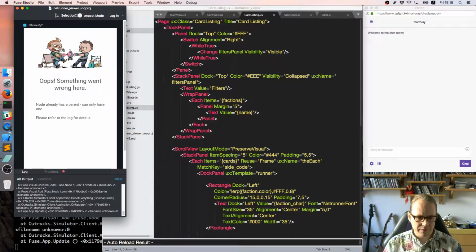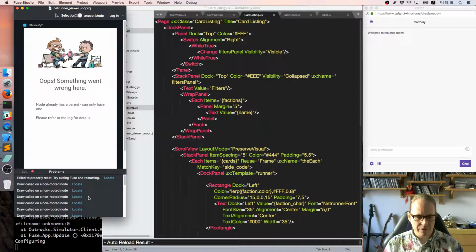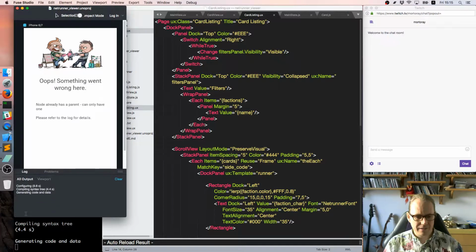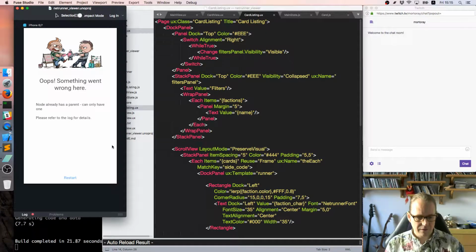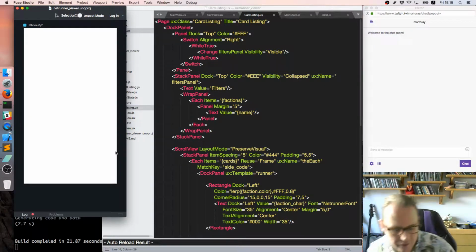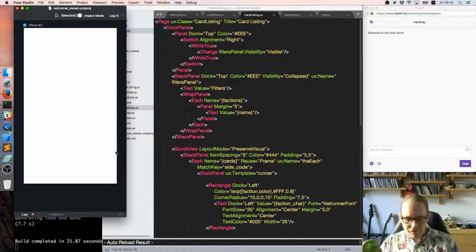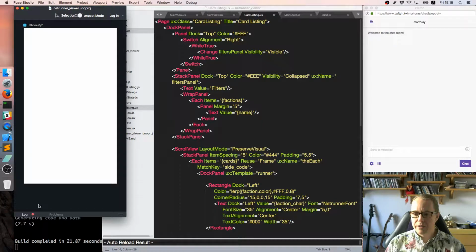Oh, wonderful. Let's rebuild this. I wonder if I hit an actual error. Oh, interesting. I did something pretty wrong there. Okay, see what happens. Waiting for it to load.